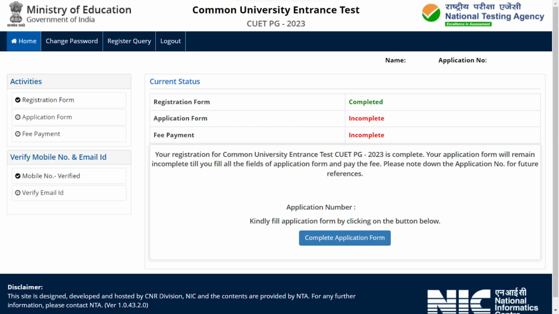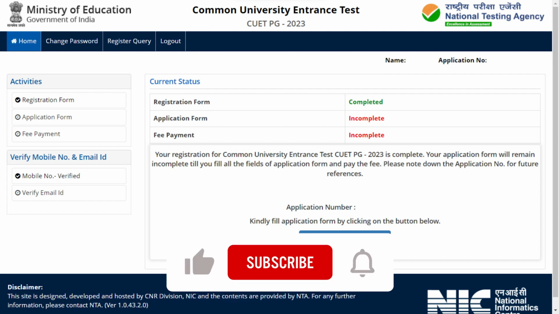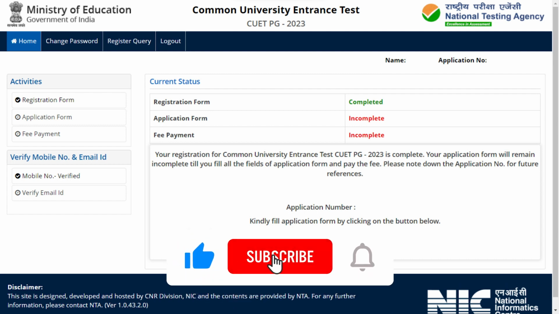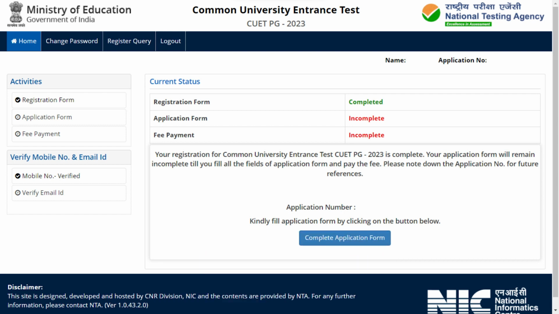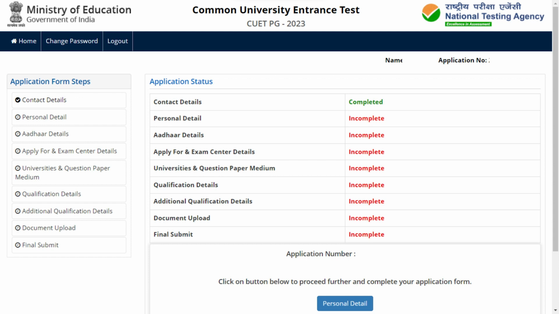We are about to check the current status of our application form. We have completed our registration form, but our application form is still incomplete. We also haven't completed our fee payment. So click here to complete our application form. These are the details that remain incomplete. So to complete it all, let us go ahead by clicking this personal detail.